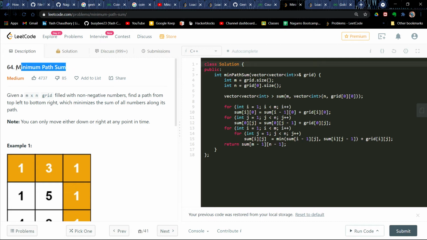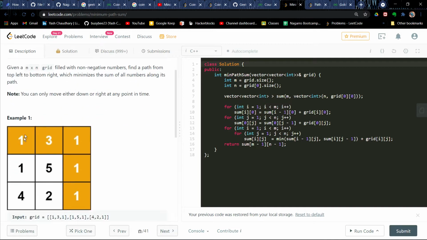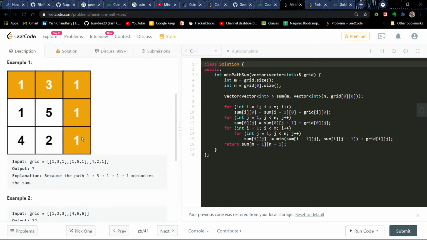So today we have the minimum path sum problem, number 64 from LeetCode. It says you're standing on a grid, and you need to reach the last cell by taking the least-cost path. These values are like token money: if you visit a cell, you need to pay that amount. If you take this way, this is the least money you'll pay to reach the last cell, and the output will be 7.